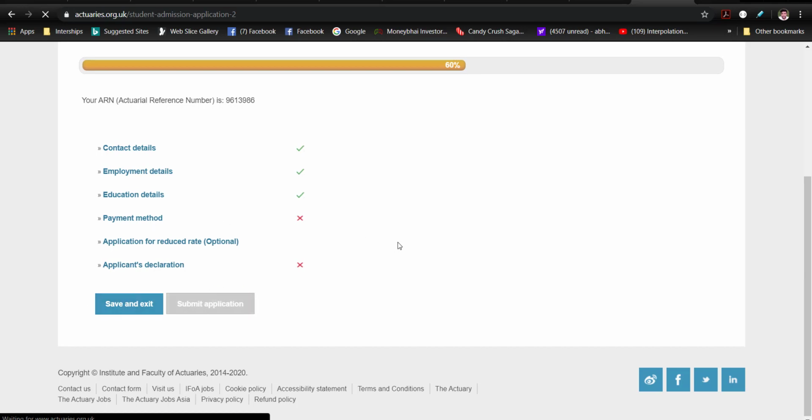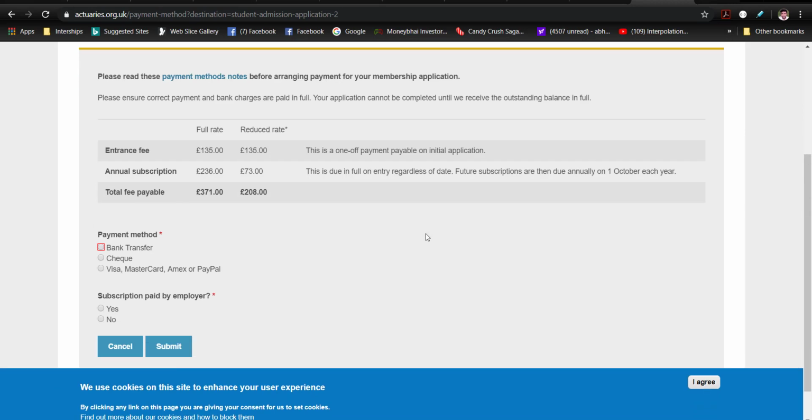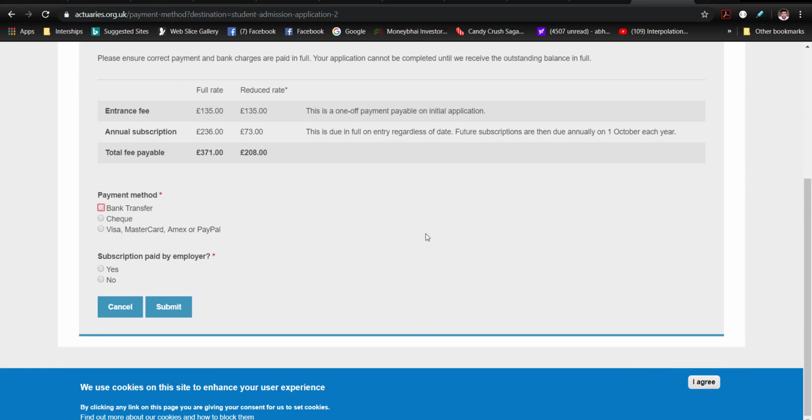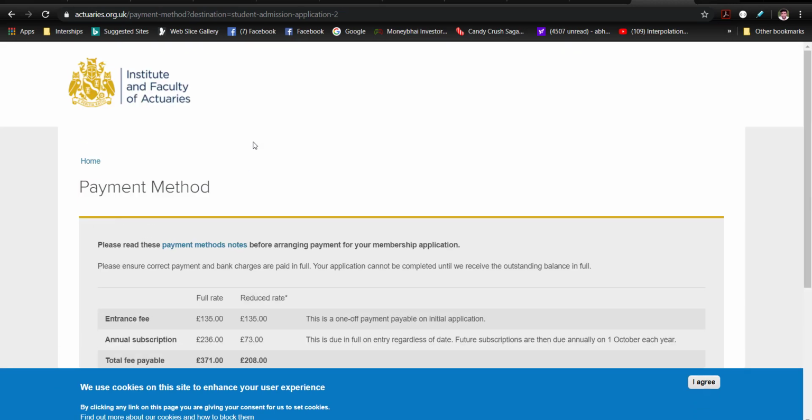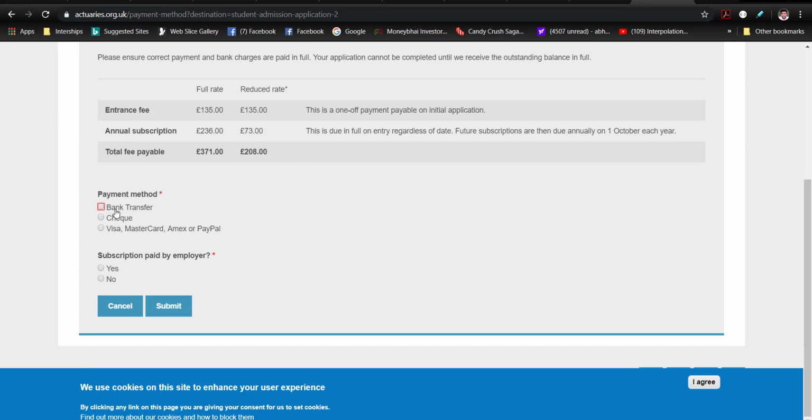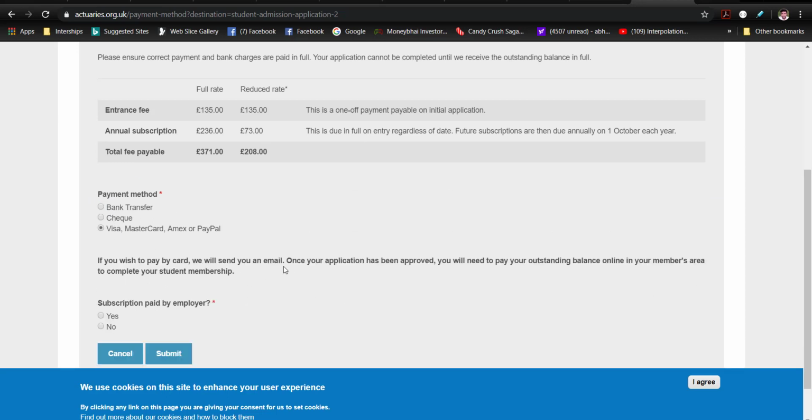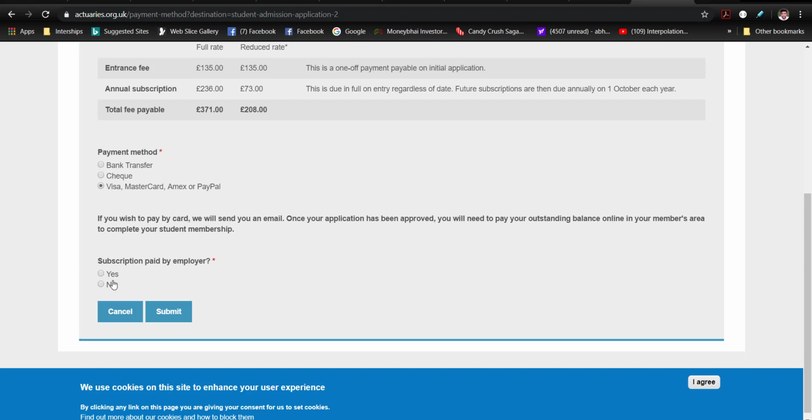Payment method, if you need to select a payment method, you can select anything. So I'm selecting Visa, Mastercard, PayPal. And subscription paid by employer, no, because I don't have an employer.